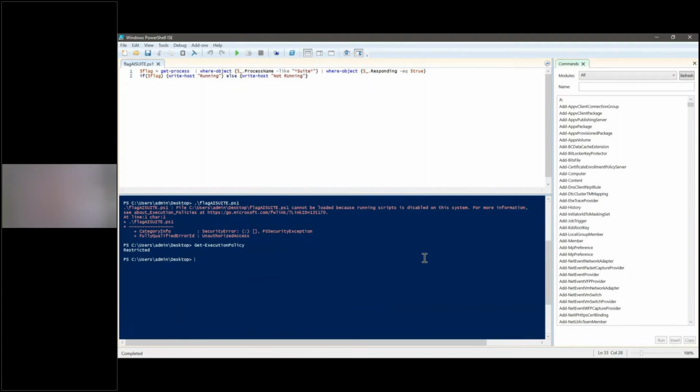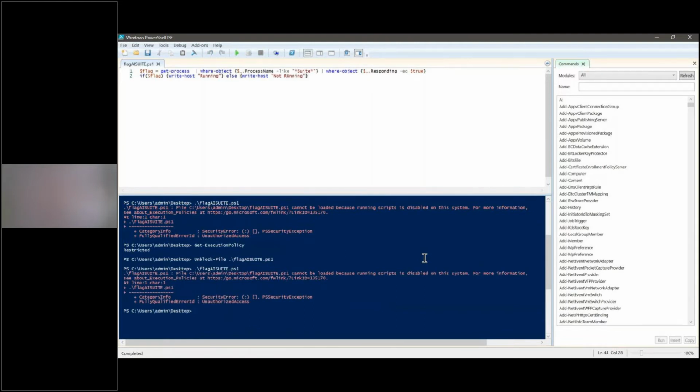To handle that, there are two ways. You can either unblock the script itself, or you can set the execution policy to unrestricted, but I would not recommend this. I would recommend unblocking the file itself with Unblock-File. But if you want to download a module, then I think you need to change the execution policy to unrestricted.